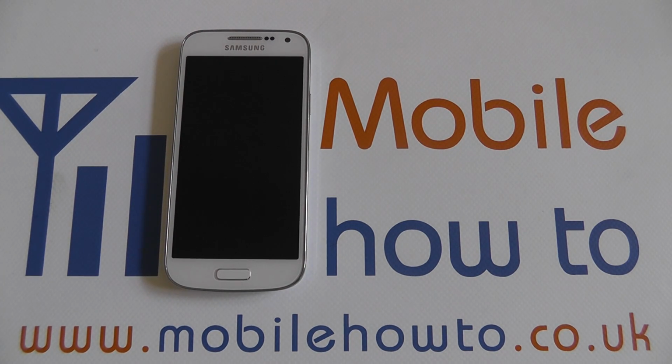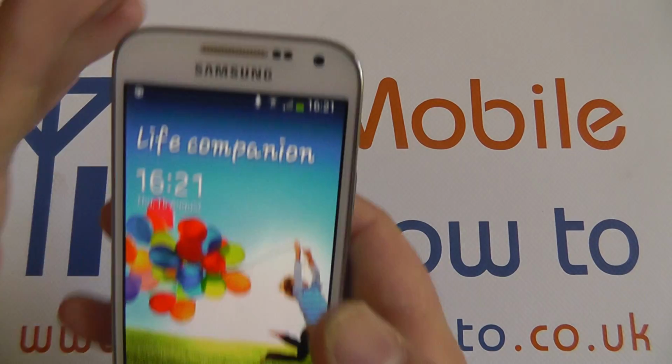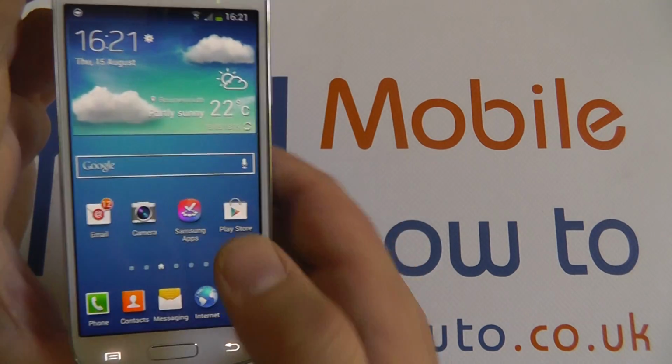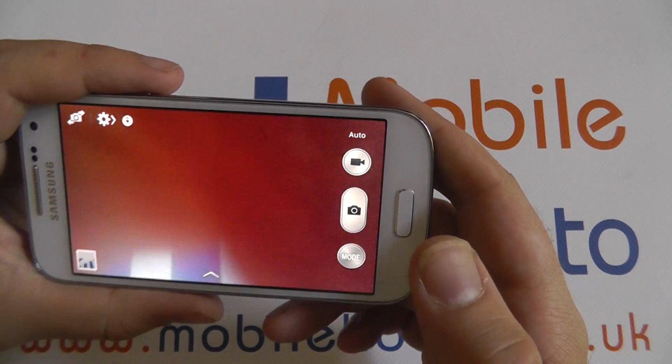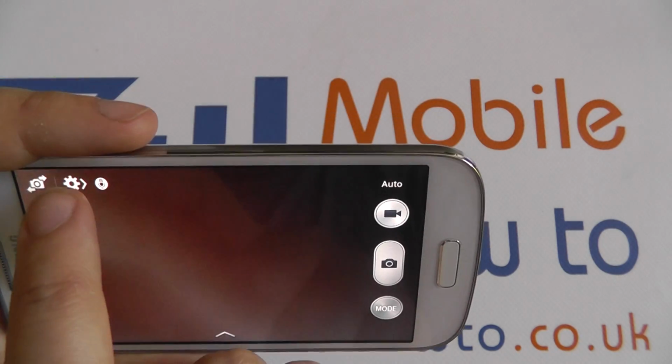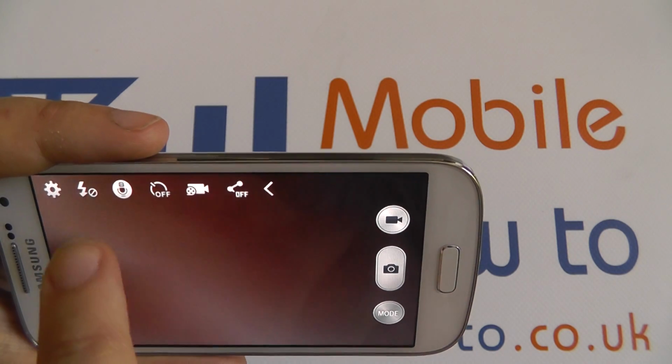Hi, in this video I'm going to run through some of the camera effect settings on the Galaxy S4 Mini. There's quite a lot of settings on here, so I'm going to go through them quite briefly but have an overview. We jump into the camera and go into the settings up here.